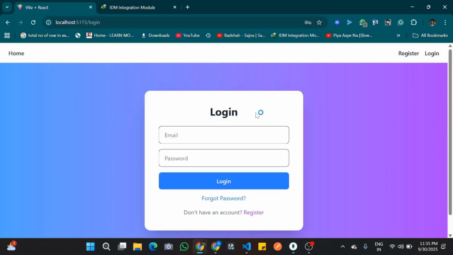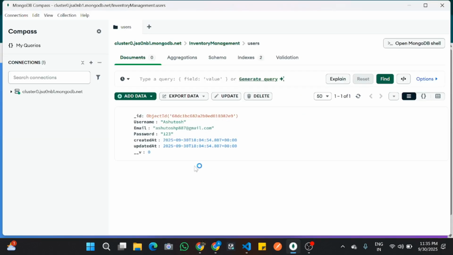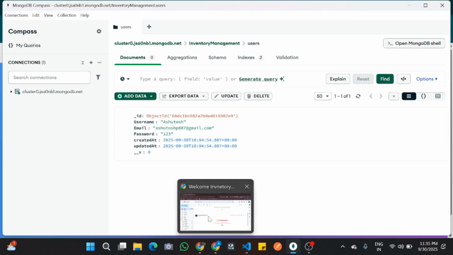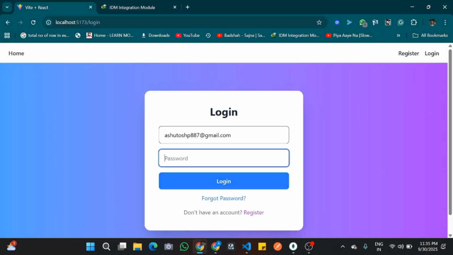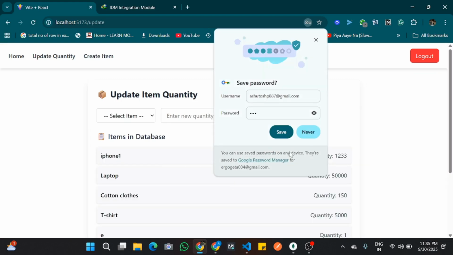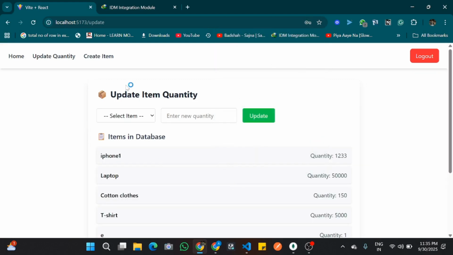For login, I go again to the website I created and enter my login credentials, my email at gmail.com. I will check my password. The password I used is 123. Once I click it here, it's going to log in. See, this is the page after the login.